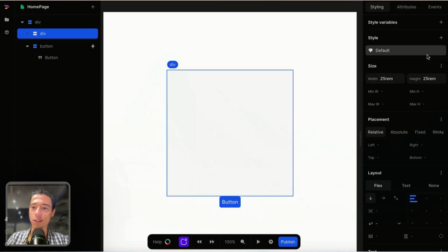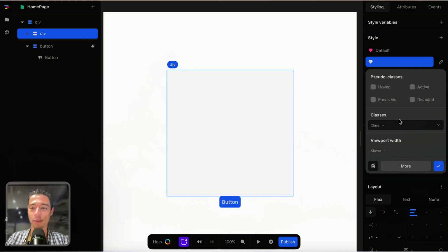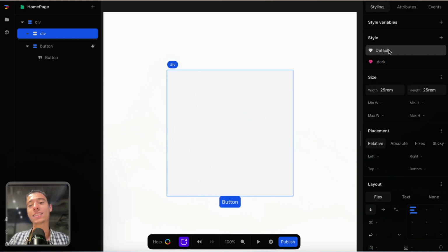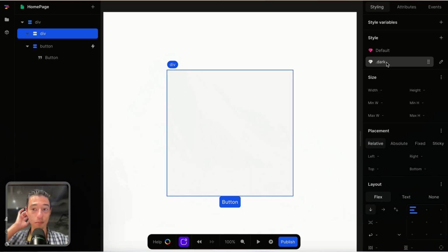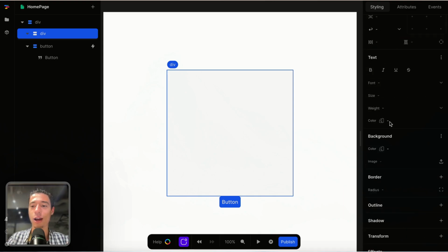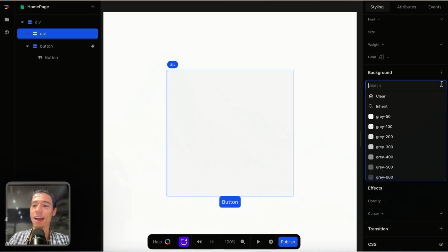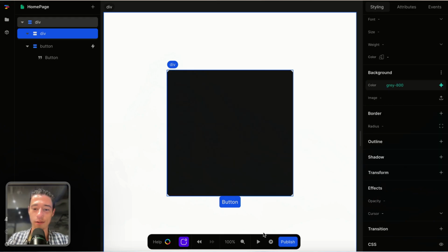But now I got to go to styling and I got to click on plus to create a new style for the dark class, right? Classes are just classes and then you apply styles for those classes. So now we're on the style for the dark class. And now we go on the background color and that's 800, right?